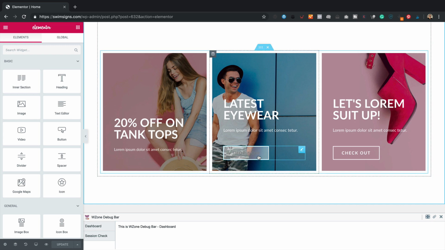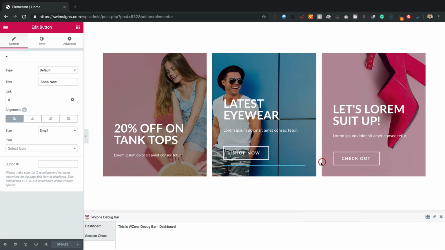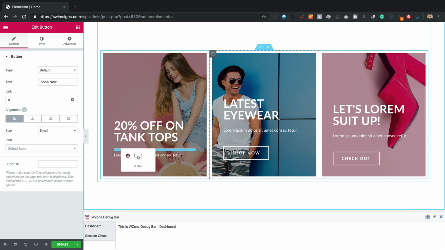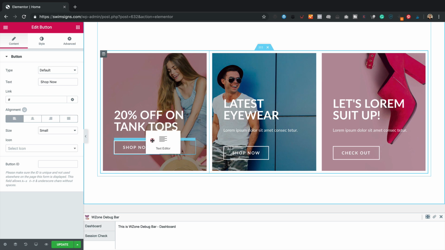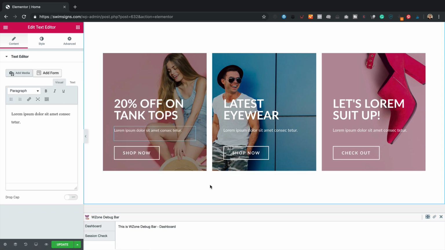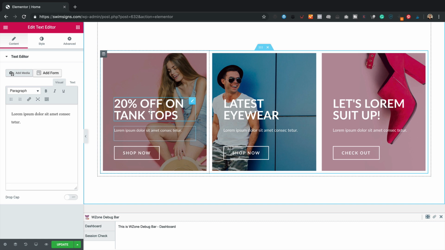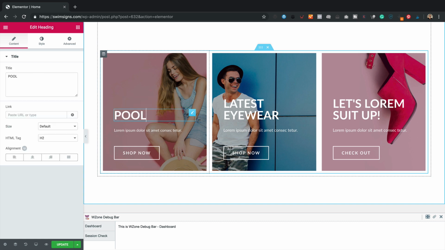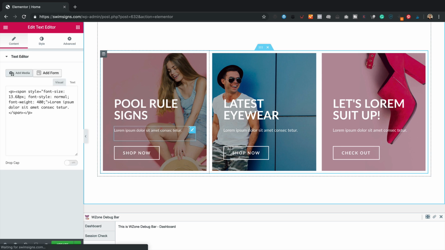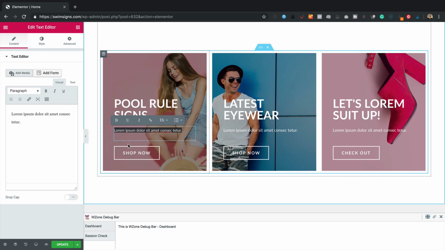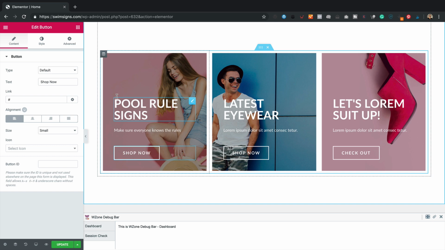So let's start with this one. We could probably just duplicate this button over actually. So I could right click, duplicate, and just drag it over. I want it there. Oh, not there. Never mind. Let's move that there. There we go. So the first section is pool rule signs. So pool rule signs. And we just need a little strap line. So let's go with something like make sure everyone knows the rules. That'll do. And then this button, we need to add a link.